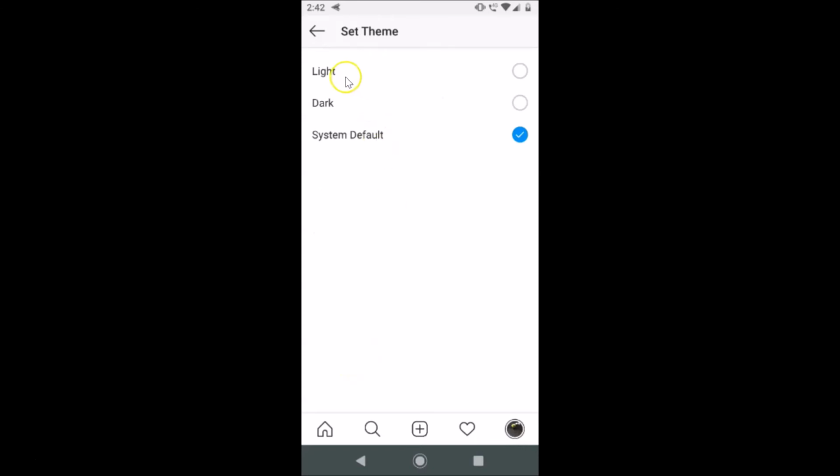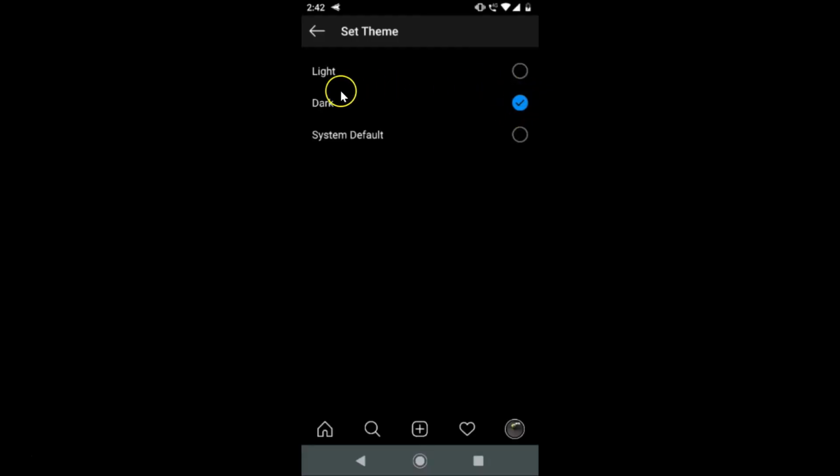And you can see here we have three options on this set theme page. The first one is light, second one is dark, and third one is system default. You can see currently I have this third option, system default, selected. So in order to select this dark, what you need to do, you have to tap on this little button next to this dark. So let me tap on this, and you can see, guys, we have this dark option selected and we have this dark theme applied in Instagram app.